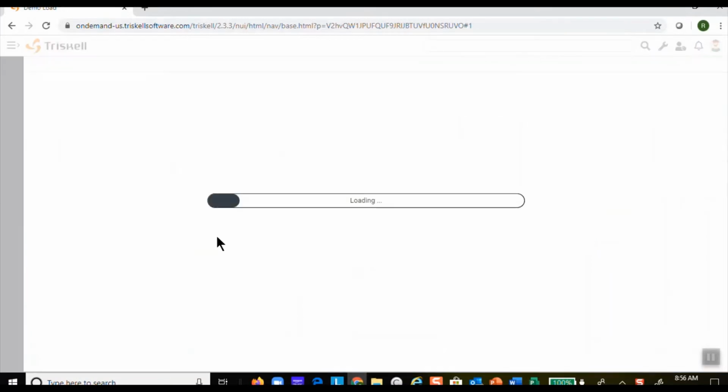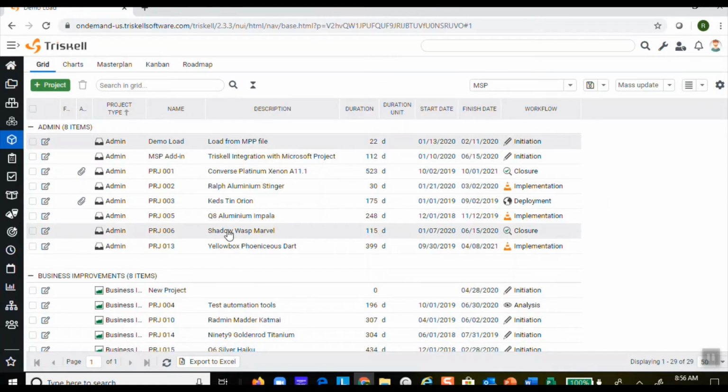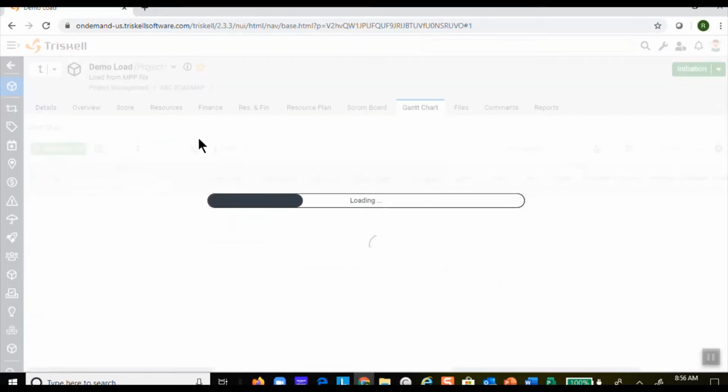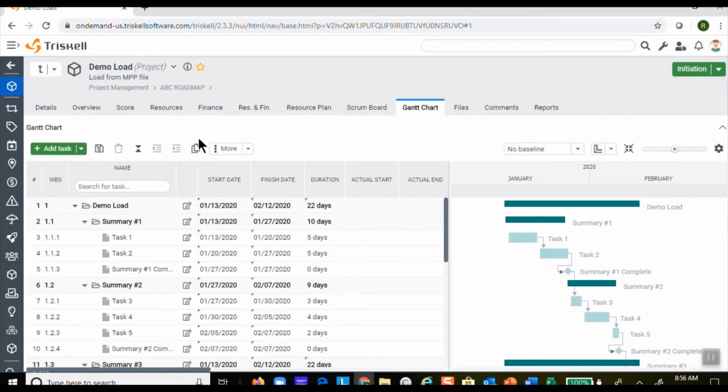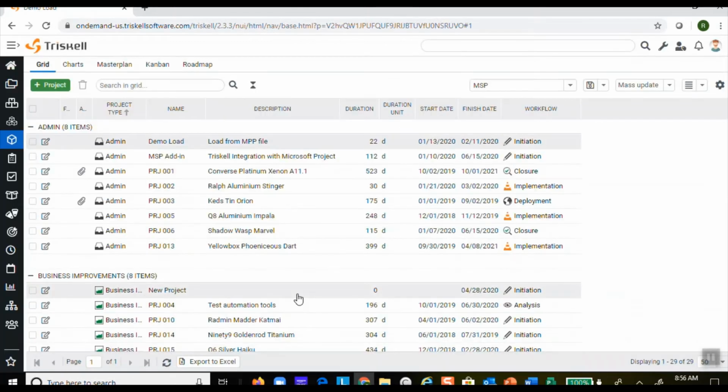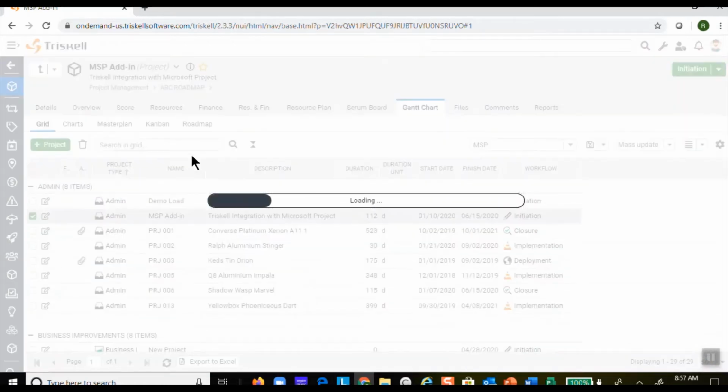I'll return to the upper menu, and then any user who has access to this project by double clicking, they're going to see the task and be able to scroll through, etc., and view that. I'll return to the main project grid. Now we're going to highlight this second project. This is a project which is using a Microsoft Project template, and it was previously loaded into Triskell. But let's just open it up so you can actually see what's there.